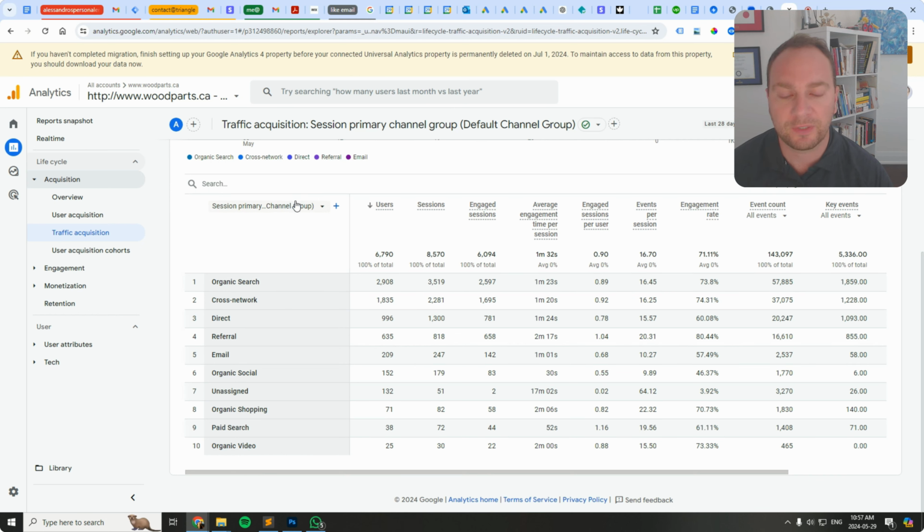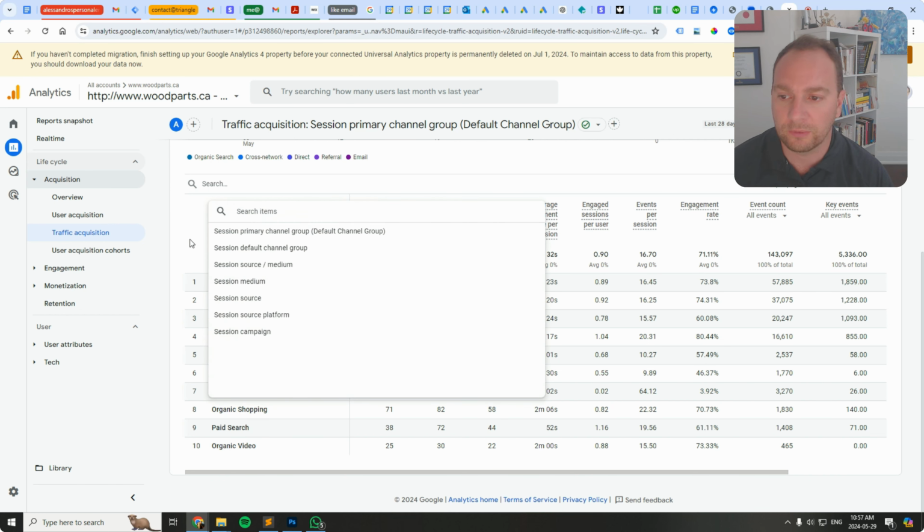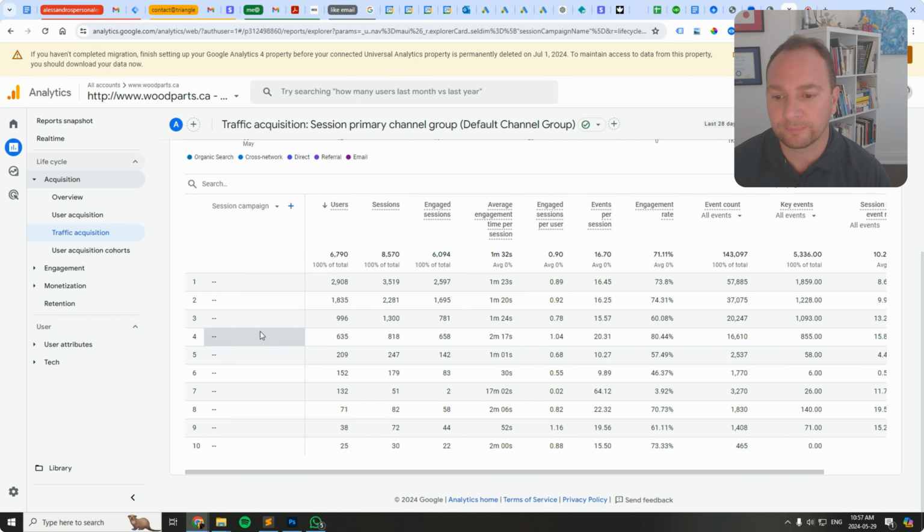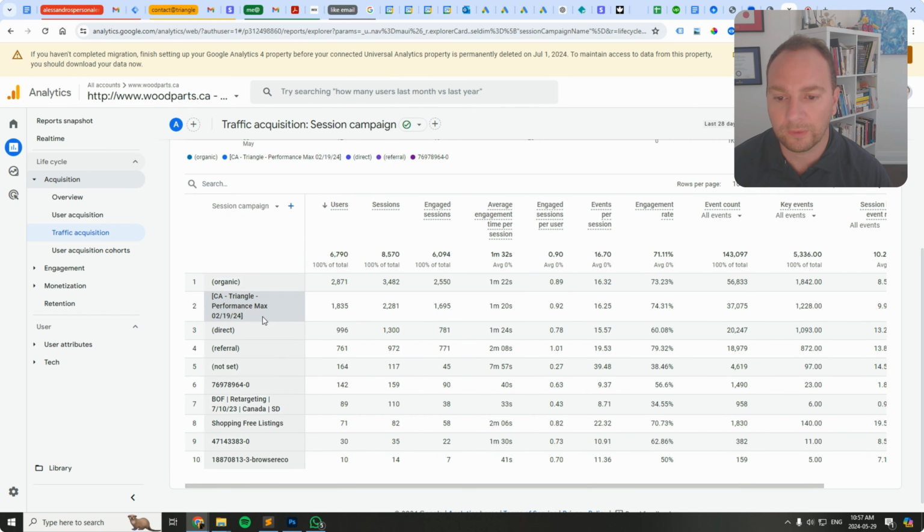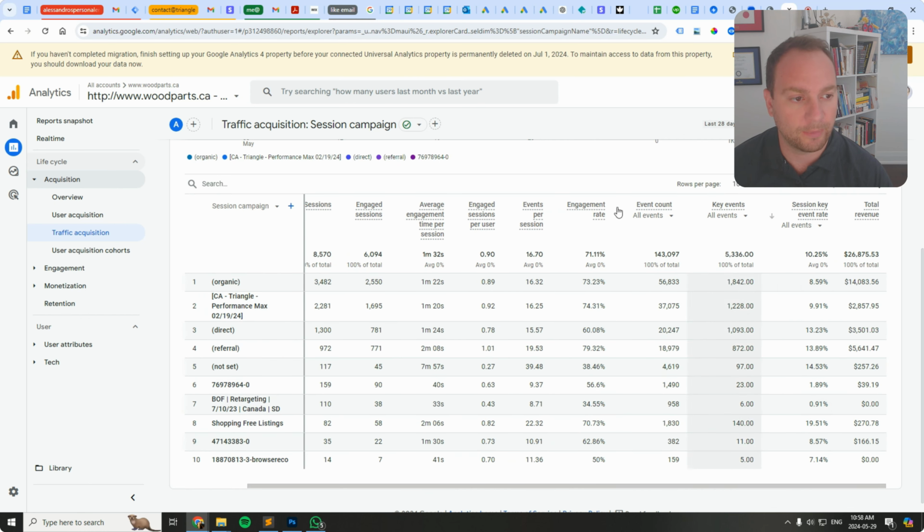If you want to specifically see a Google Ads campaign here, the way that you do that is you push the down button here, and then you just go to session campaign. Okay, now here's Google Ads right here. So this is the Performance Max campaign. And now here's where you can see data about it.